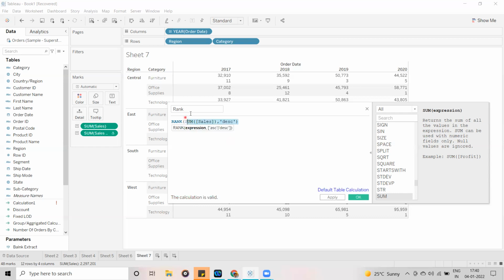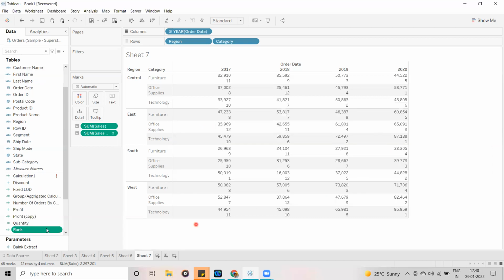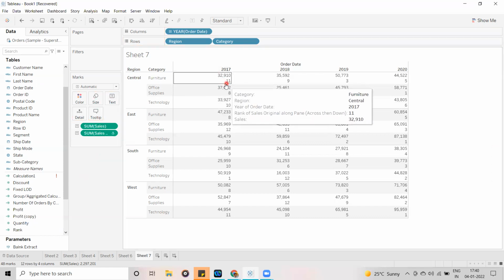Now guys, this is the calculation. So now you can say the default table calculation is displaying. Just click on OK now. So now if I drag this field here into text, let's observe, along with these two, you are going to get one more value.